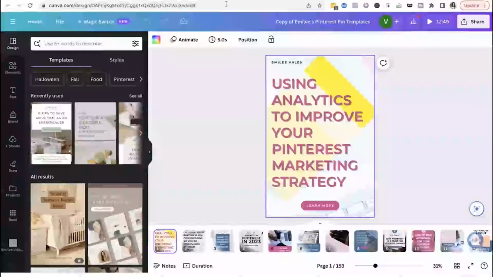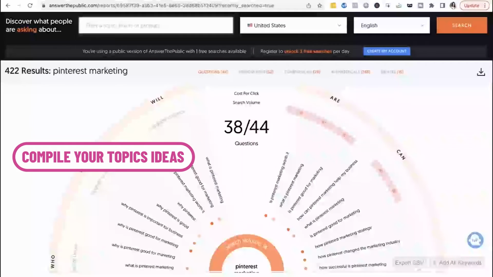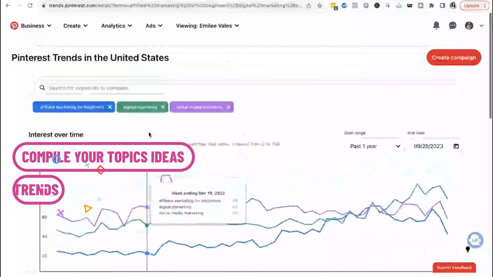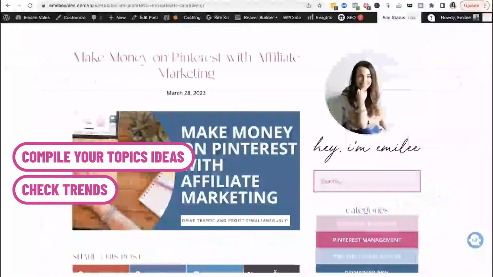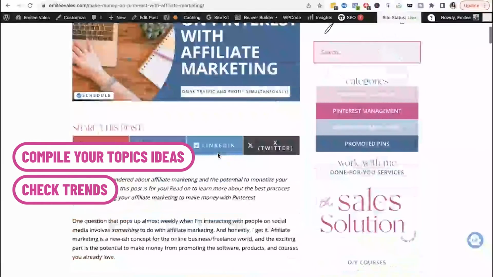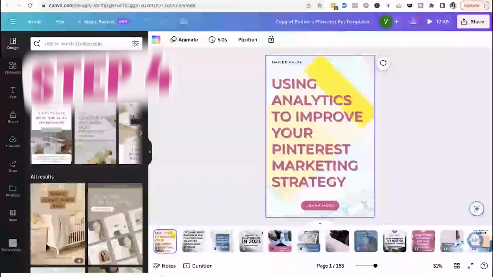So let's do a really quick recap here. So step 1, this is really a combination of using Tailwind or Answer the Public, compile your topic ideas. Step 2, really check trends and see what topics you want to really put your head down on, depending on what is going to be trending up soon and what you think is going to help improve the performance based off of those trends. Then step 3, you're going to write out that content, get it all optimized, ready to go. So here we are on step 4.